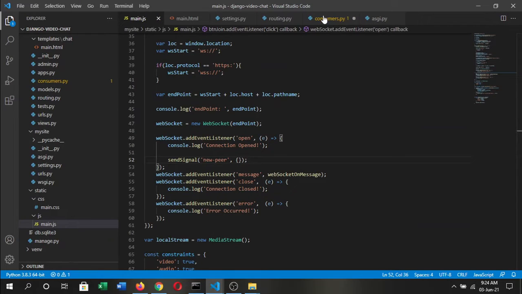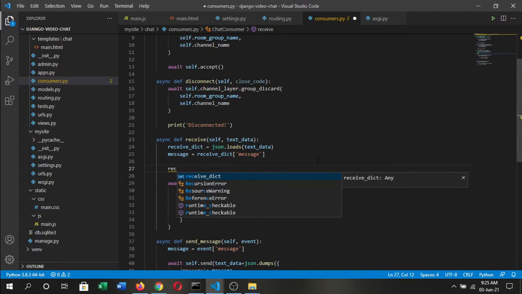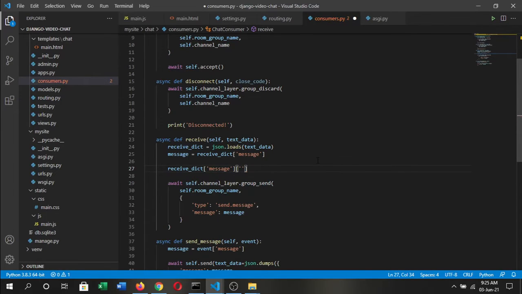All right, now that we've signaled that there is a new peer, let's handle it from our consumer. So everything else will remain the same, and we know that received dict message will now be a dictionary. And now what we have to do is add another key to it. Let's call it receiver channel name. The thing is that whenever a new peer connects to a consumer, it's going to have a unique channel name, and that's what we have to send to all other peers so that they know where to send a response. So receiver channel name and self.channel name, and this will return the channel name associated with this client.